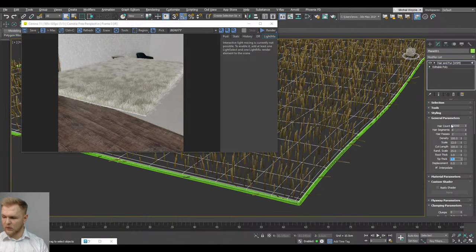Okay, and now we're going to go for higher value of hair count, 500,000. That's a lot. Go easy on the value. Start with something smaller, 200,000. Let's see how it looks and how it behaves, because that's going to be our first step, before you add any kind of changes here.